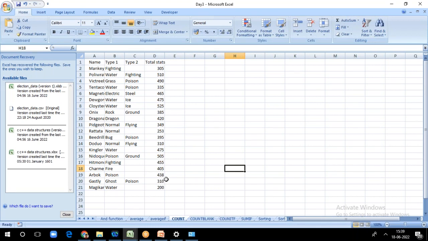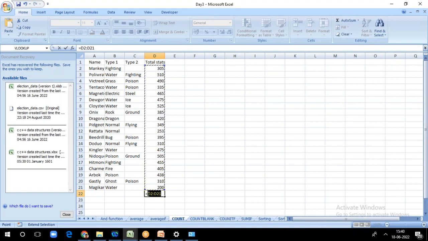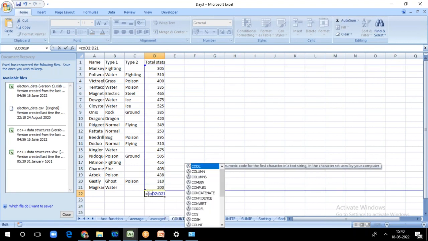If you want to count the number, then first of all you have to select the cell where you want to get the result. Suppose I want to get the result in D22, D column, and 22 is the position. So here I'll put equals to, then select the first value, which is D2, then put the colon, and then select the final value. In this way we have selected the range, which we will use in our count function.